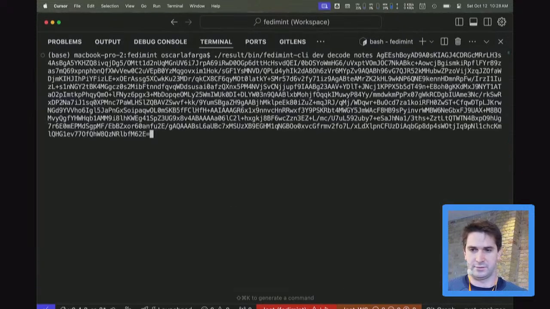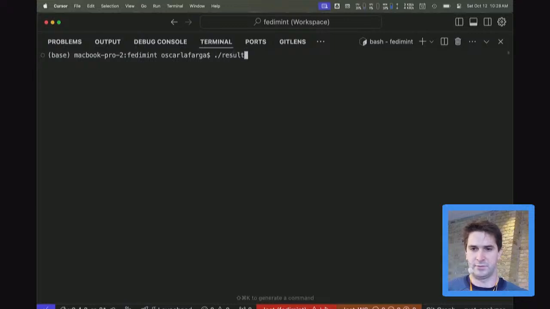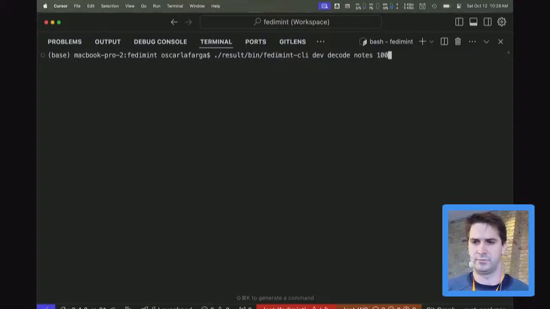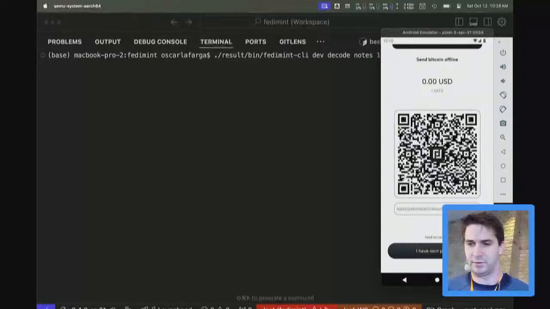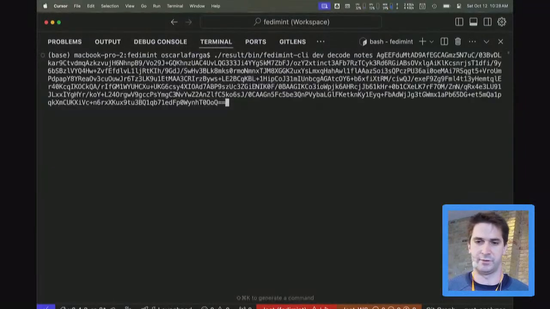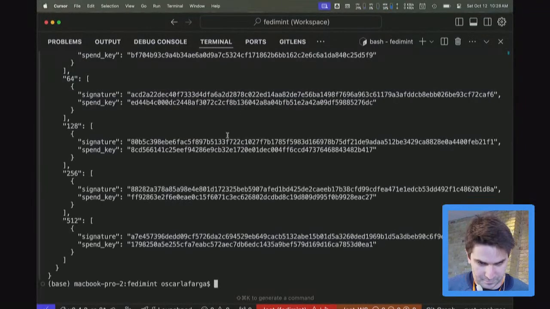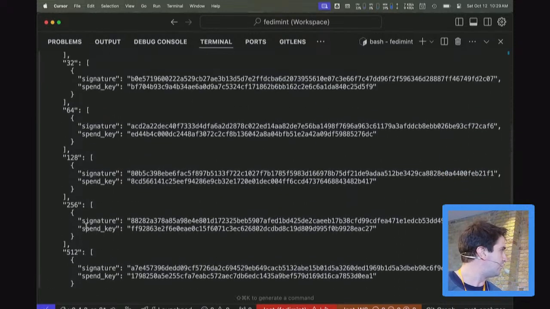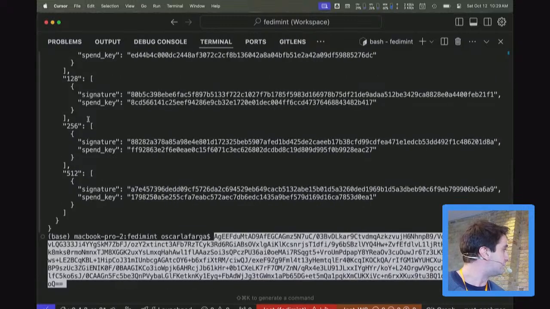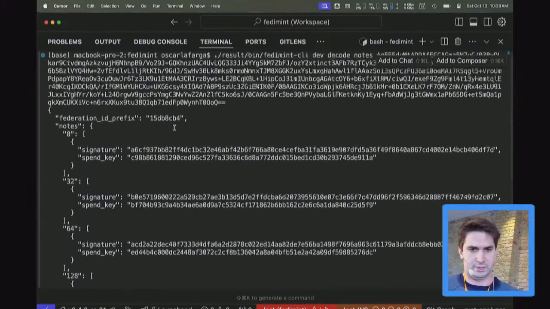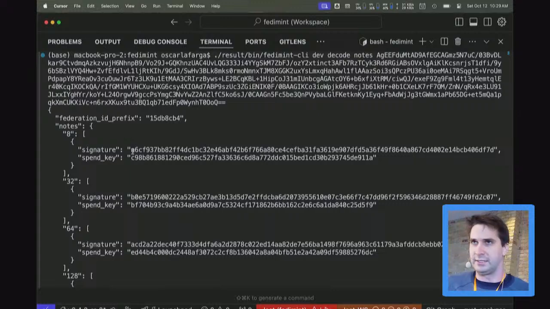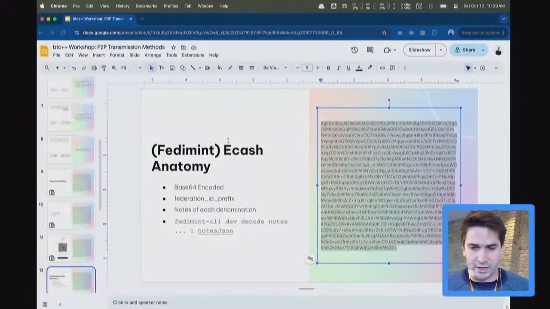So, fedimint-cli dev decode notes. Nope. Oh, you're kidding me with the Android clipboard. There we go. All right. So, as you can see, we got one note of each of the denominations we were expecting: 512, 256, 128, 64, and 8. So you get the idea. You have to select the denominations that you want. So anyways, moving on a little bit.